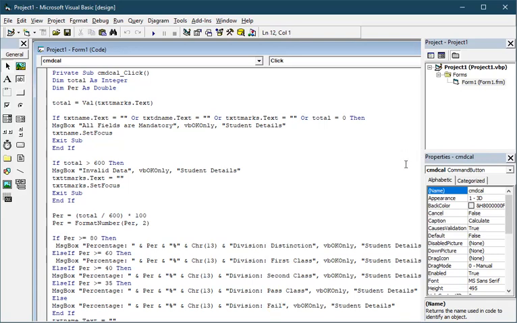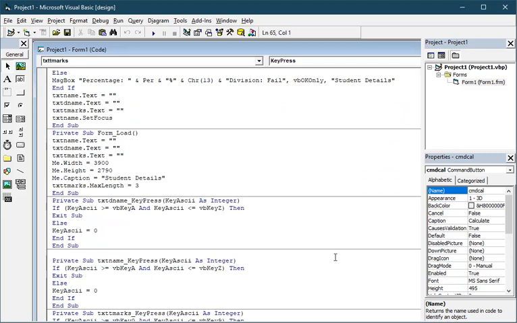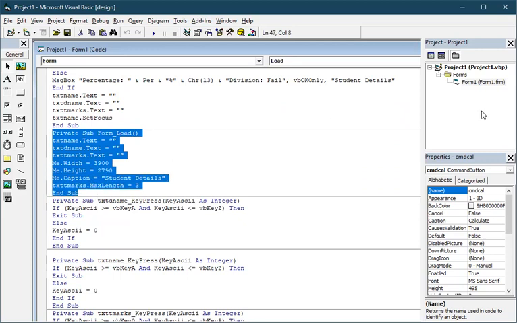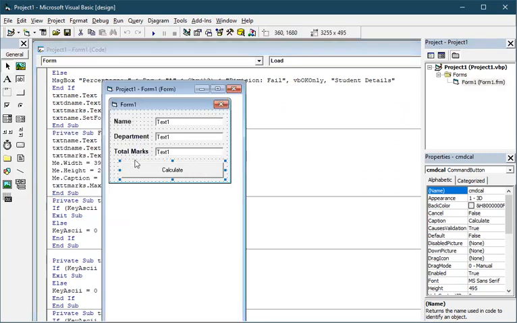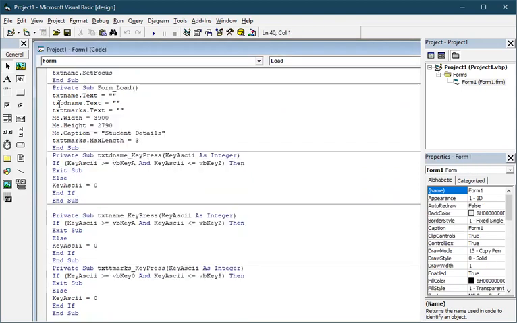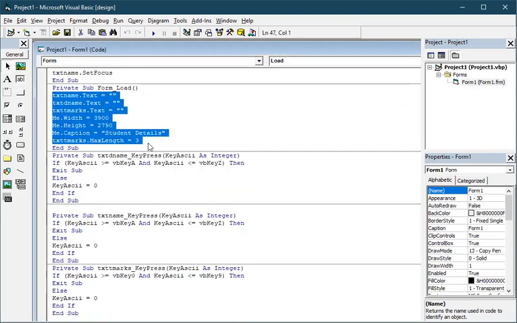This coding you will type as it is given here. Then initially when we load, the text name should be empty, the text department should be empty, marks should be empty. For that we have given these 3 lines, and then set focus on the text name. So till here it is the coding for the command button. Now write the coding for the form. How you will write: go to form design and double click on the form. In this part you need to write only the coding for the form.